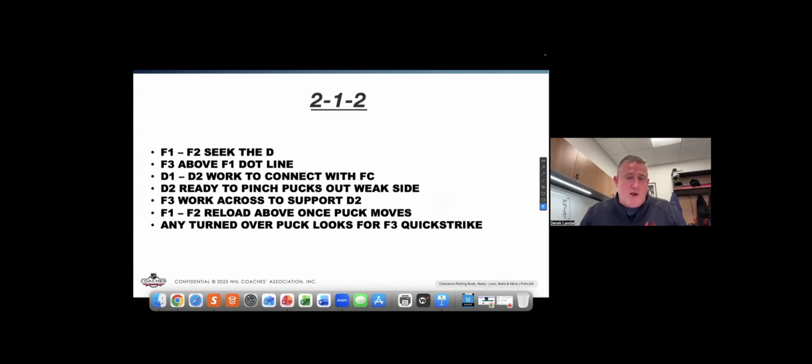And here's the first forecheck going forward. The 2-1-2. Dump the puck in, put the puck in a great spot. F1, F2, seek the D. Your job is to hunt the D, get after him, stick on puck, and when the puck moves, you have to stay above him. F3 for us will come in through the dot lane on the puck side, and he stays above and he does not dive in.